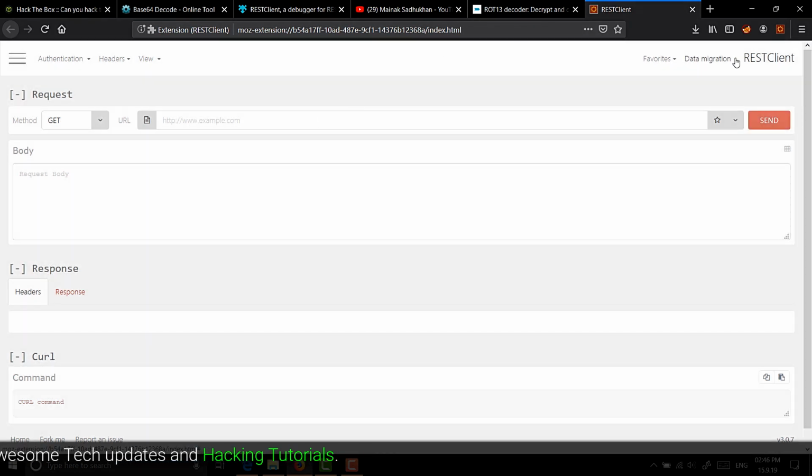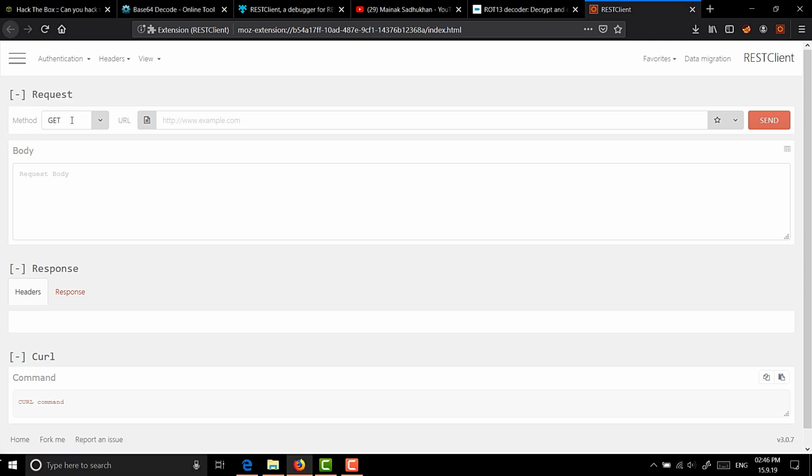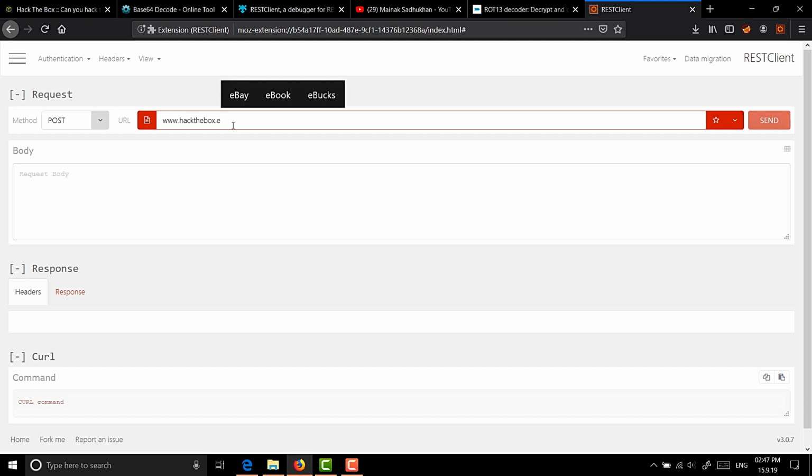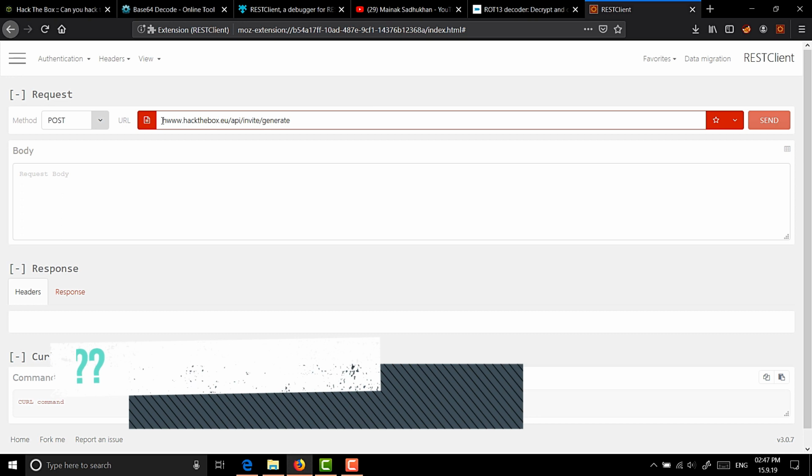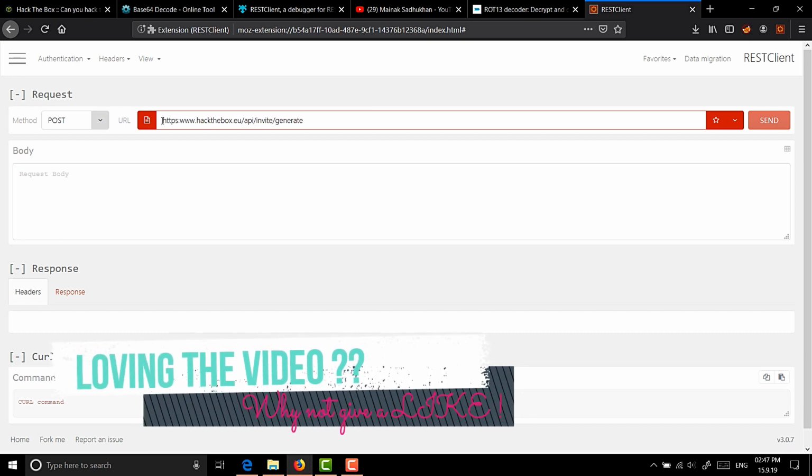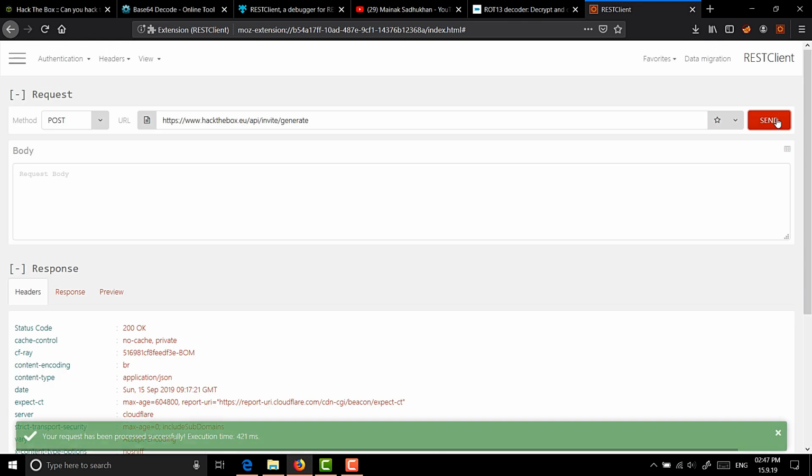Now once you're on this extension page, on the top side you will find a request header, and here it mentions the method, so we'll change it to POST, and then we will type the URL hackthebox.eu and paste the extension, and over here send. Okay, I missed out. You have to type in https colon double slash, and now you can send it.